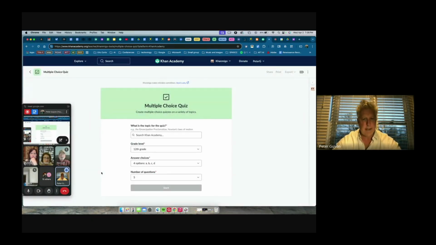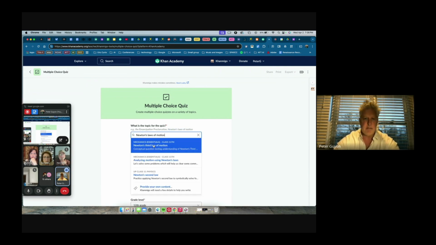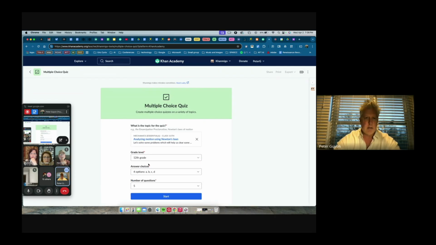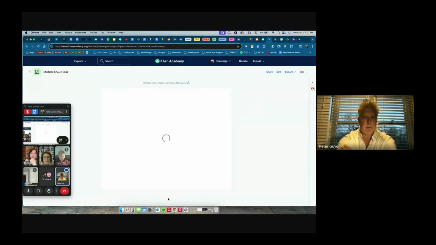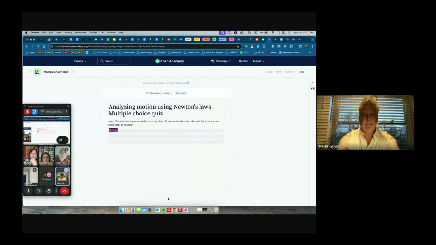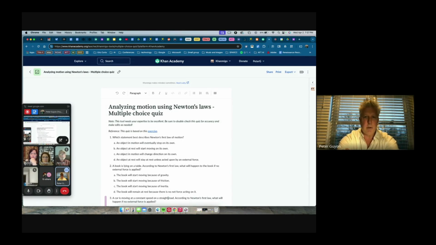Once again, it asks you, hey, what are you looking for? I'm just going to choose one of the examples that they give you. This says Newton's laws of motion. I'm going to say for a 10th grade class, let's do 4 options, A, B, C, or D, and let's do 5 questions. I'm going to click start. And it's going to quickly create that quiz for you.